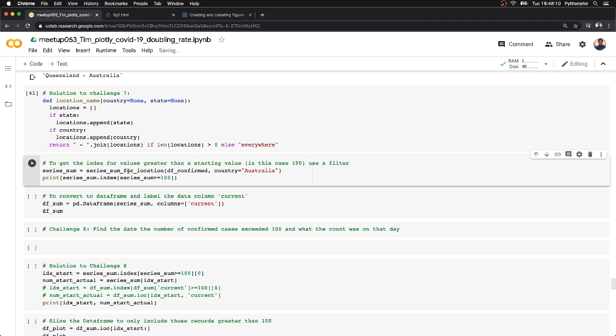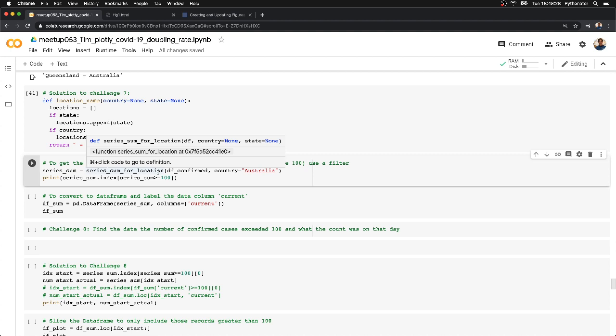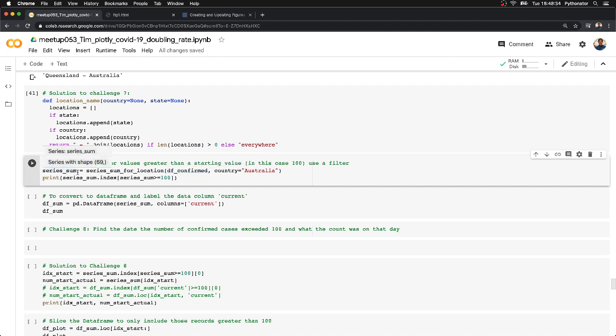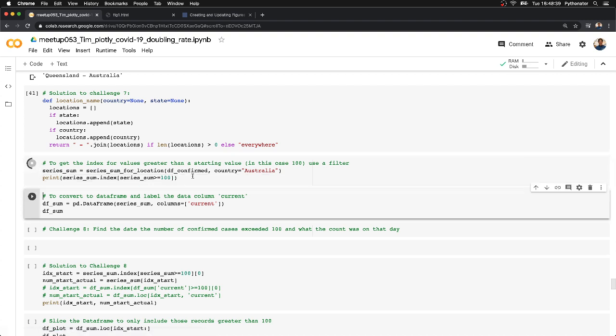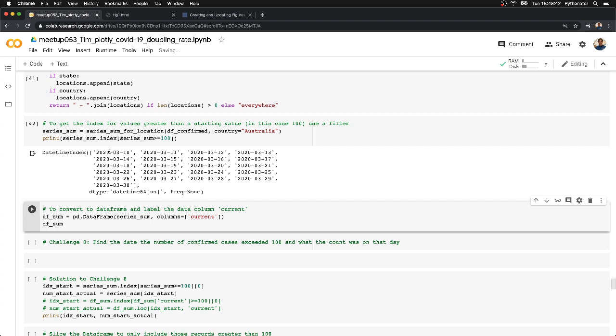Right, so for a reason that will become clear later on, we want to look at the series of totals of COVID cases that are greater than or equal to 100. So we can use a filter. We first of all call our function series sum for location based on our confirmed data frame to get the series sum, and then we filter that based on the number of cases greater than 100. We can see that on the 10th of March was probably the first time that we had cases greater than or equal to 100, and then 11th and 12th, so every time after that.